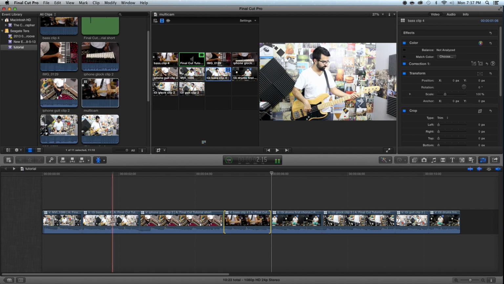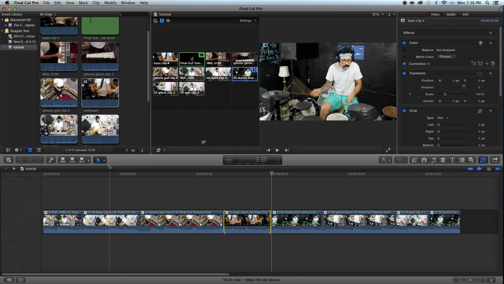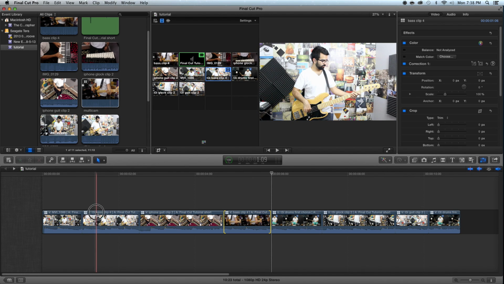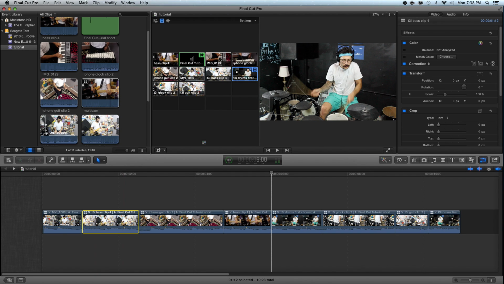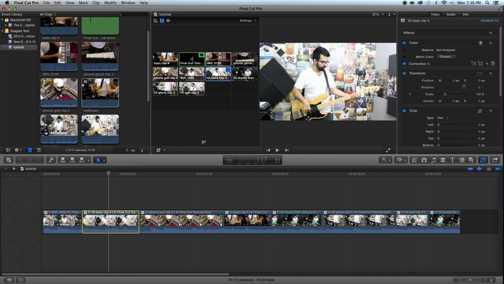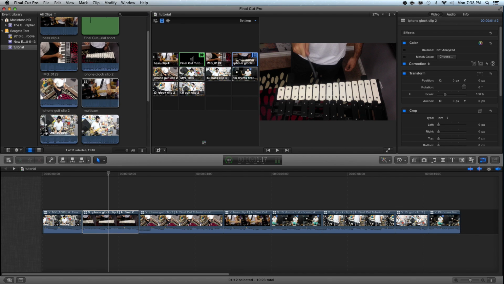Now let's say instead of bass right here, since I have it later on, I wanted to have more glockenspiel. So what I'm going to do is choose the select tool by pushing A, click on this, and if I just click on the glockenspiel, it's going to make a cut right here. So I want to hold down the Option key. And see, now I have a little hand. When I let go of the Option key, I have a blade. So holding down Option key, I click on this, and it replaces that bass clip with that glockenspiel that I wanted.